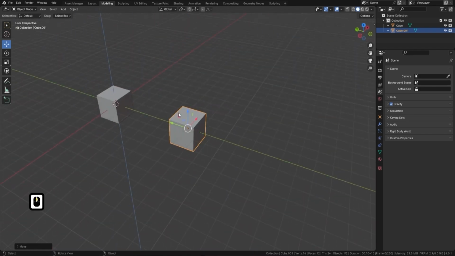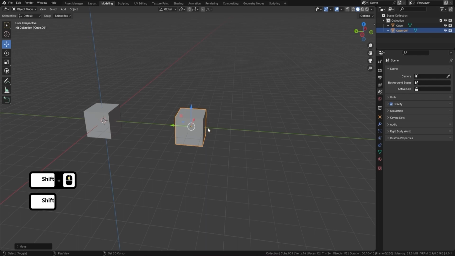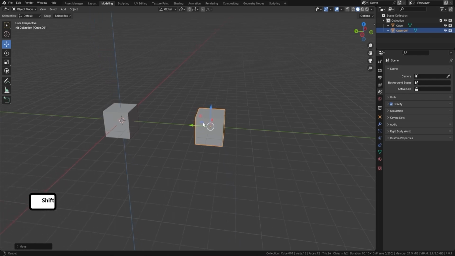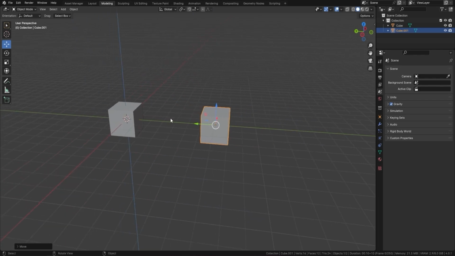Now let's look at something called panning, which means that we're going to move left and right, and we do this by holding the Shift button, holding the middle mouse, and then we can scroll left and right around our viewport. So now we've discovered how to zoom in and the different ways we can do that, how to rotate around an object, and how to pan.